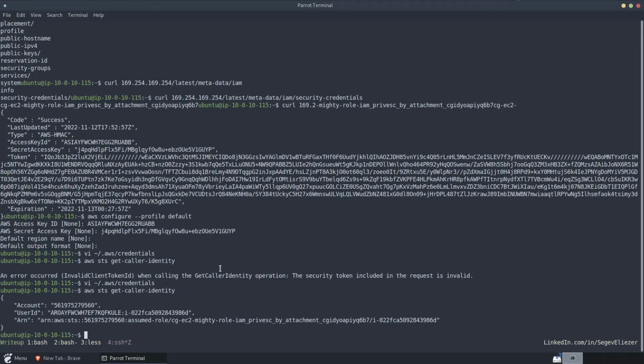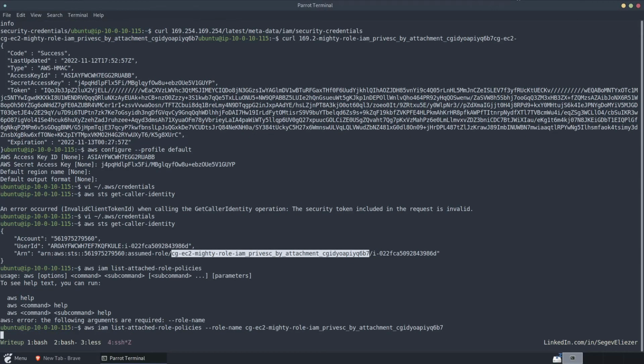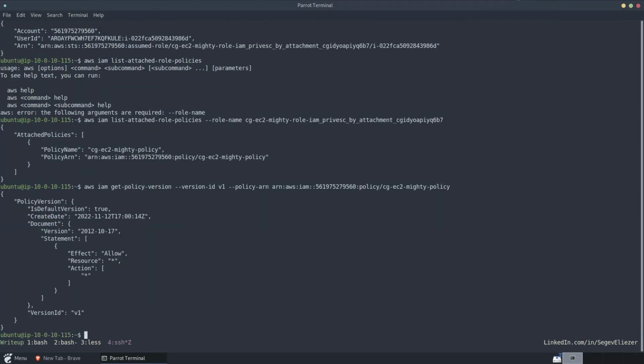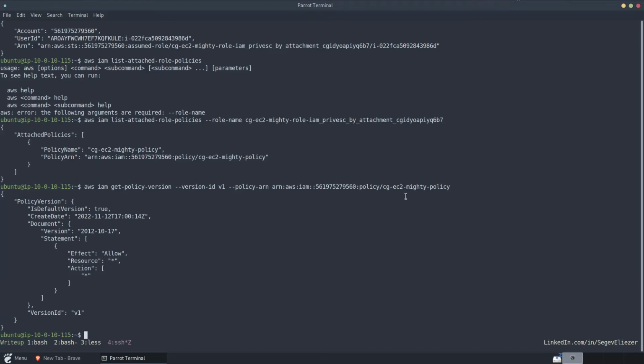And now let's look at all the permissions of this role. So aws iam list-attached-role-policies, and we have to provide our role name. So let's put that in. And we have this policy that's attached to this role. So let's do aws iam get-policy-version, version ID v1, and we don't need to provide a profile since it's our default profile. We need to provide a policy ARN. And we can see that we can perform any action on any resource. So we have completely compromised this AWS account by attaching a high privileged instance profile to this EC2 instance role.